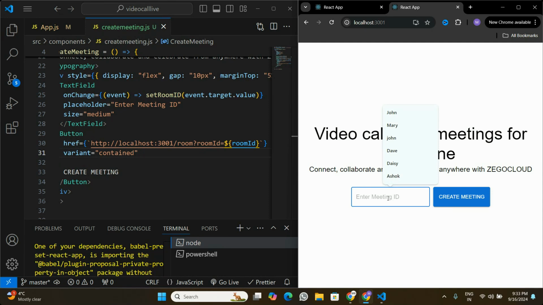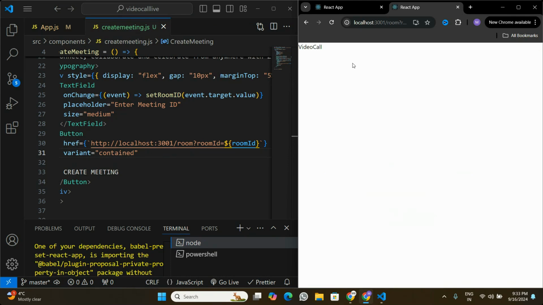I'm just going to put some room ID here. Let's say I'm just going to create a room ABC and click on create meeting. This is going to take us to the video call component, and here in the URL we can see that we have a room ID that is ABC. So whatever the user has typed into the text field is going to be passed as a query parameter in the URL. And in the video call component, we should be able to access this query parameter and create a meeting.